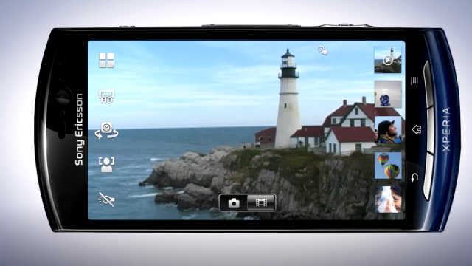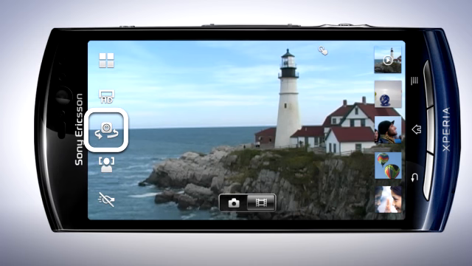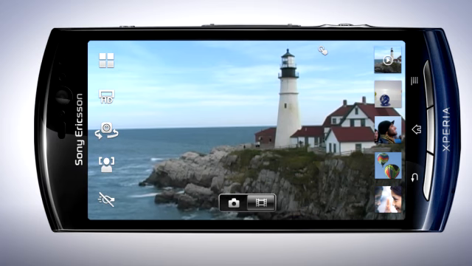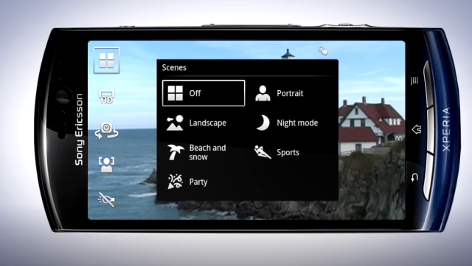The front-facing camera can also be used for video calls and chats. Switch between the cameras by tapping this icon. Software for your phone supporting video calls and chats can be downloaded from the Android Market. In the settings bar, you can select which kind of scene you would like to use.